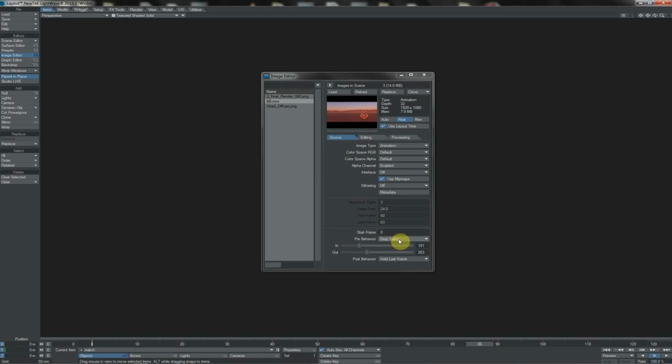past it. And of course we can set pre and post behaviors, so as we can tell Lightwave what this video sequence does once we do actually go past the out point or the in point, setting it to loop or to hold or freeze or so on.